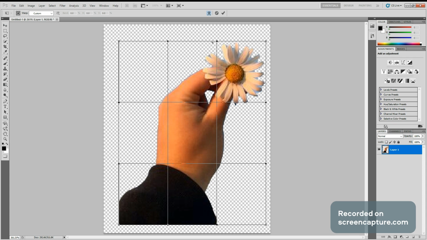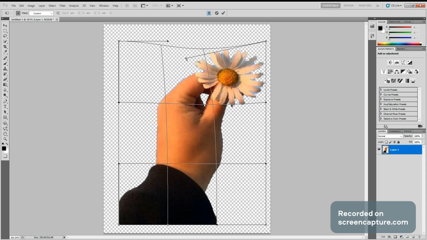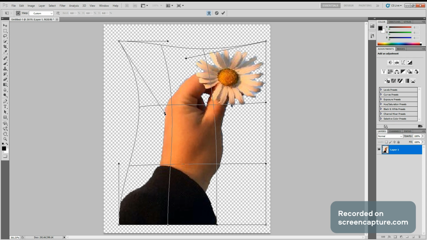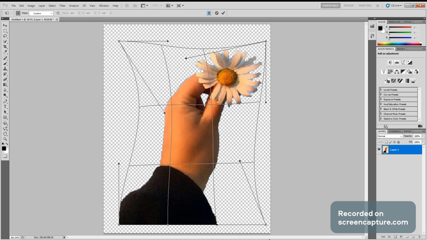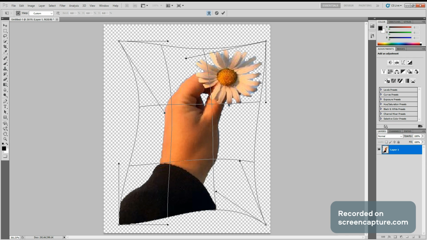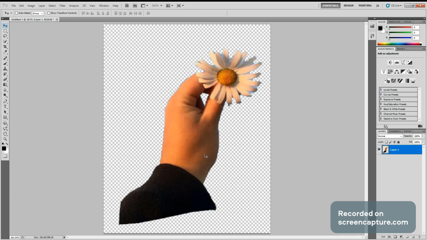When the grid comes up, you can then start dragging the various handles, as we call these little dots, and do various effects onto your picture. And when you're happy with any effects you might have done, you click back onto the Move tool and apply the transformation, and that will keep whatever you have done to it.